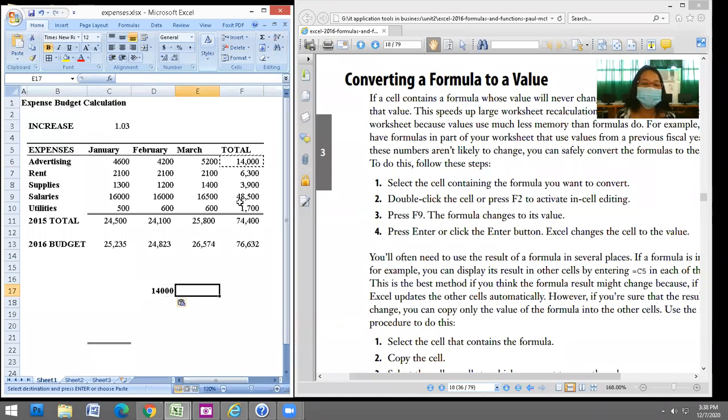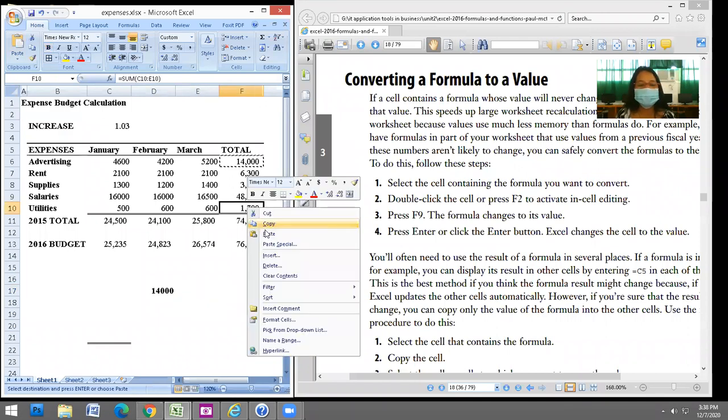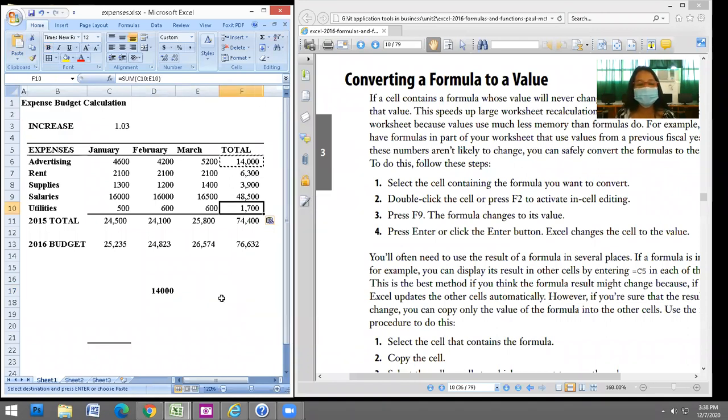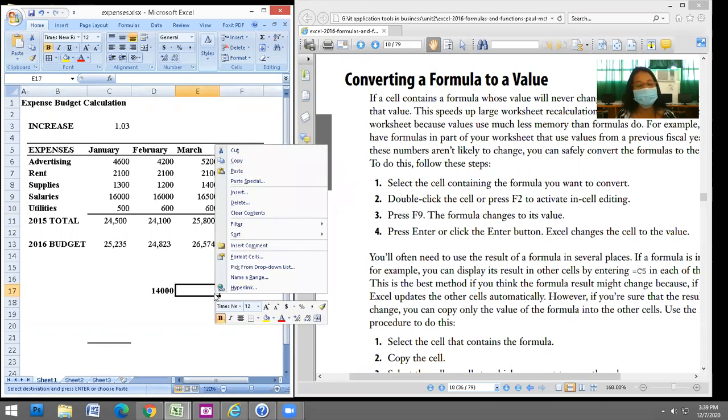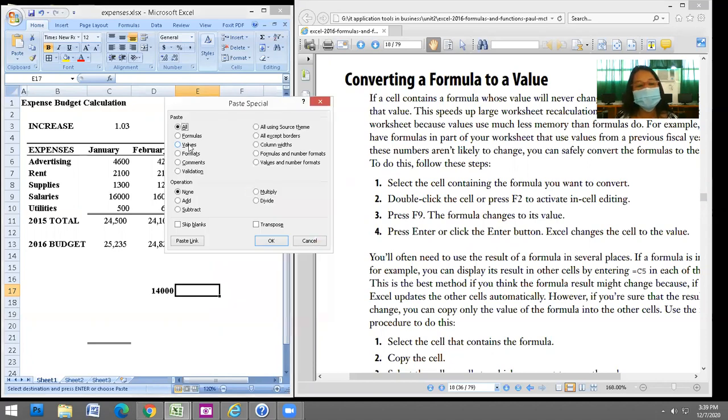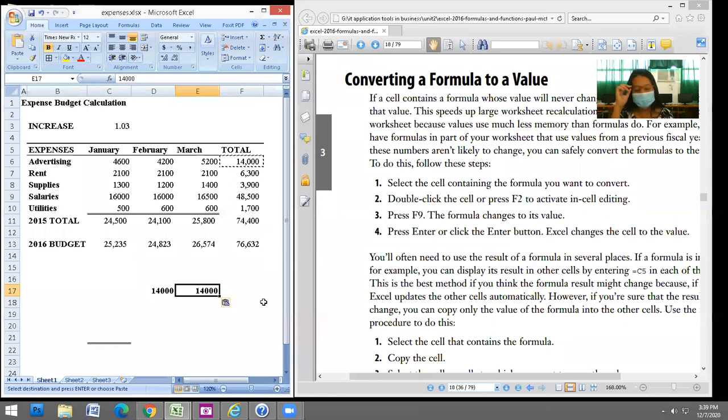Another. Ganun din, right-click. 1,007 tayo. Copy. And okay, dito, right-click ulit on the area on which you wanted to place the copied values. You choose Paste Special. You choose Values and you click OK. O, diba? Those are the ways.